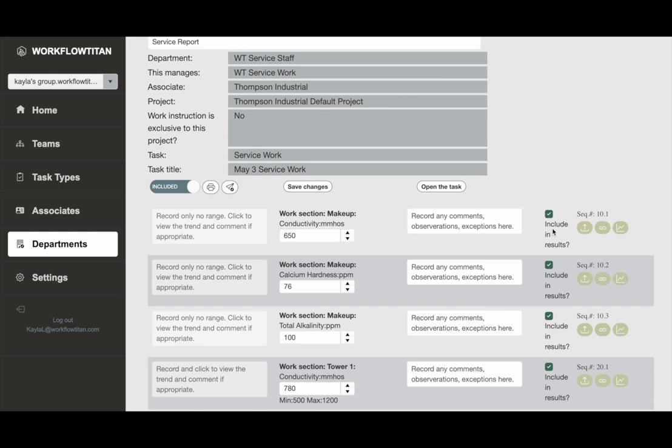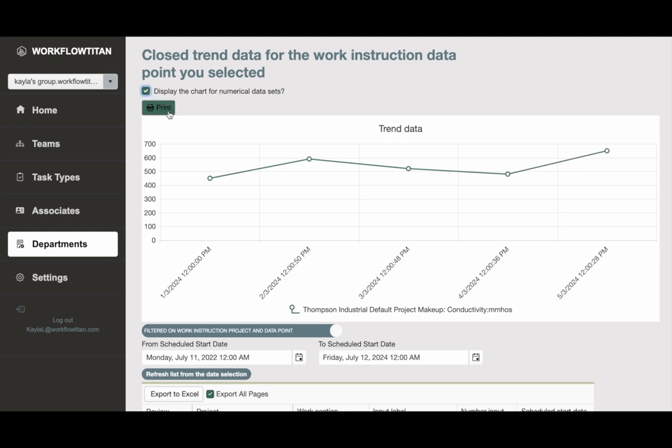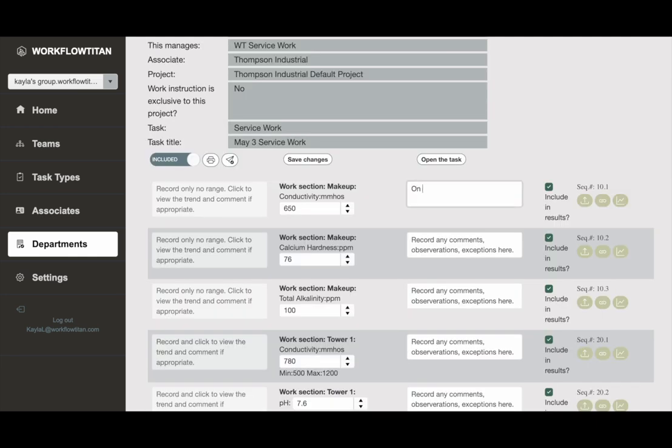The great thing is I can add files, I can add links, and I can even trend data for this project. So I can display the chart for our numerical data sets here, and this will give me a really great visual so I can see if this data point looks like it's in line with previous data for this particular row here. And now I can record any comments or observations.